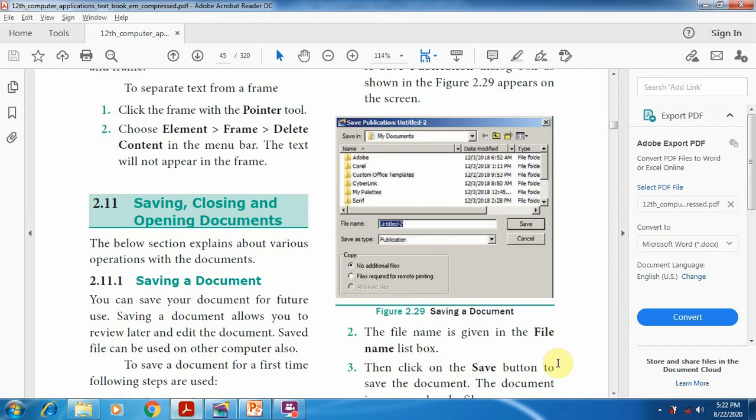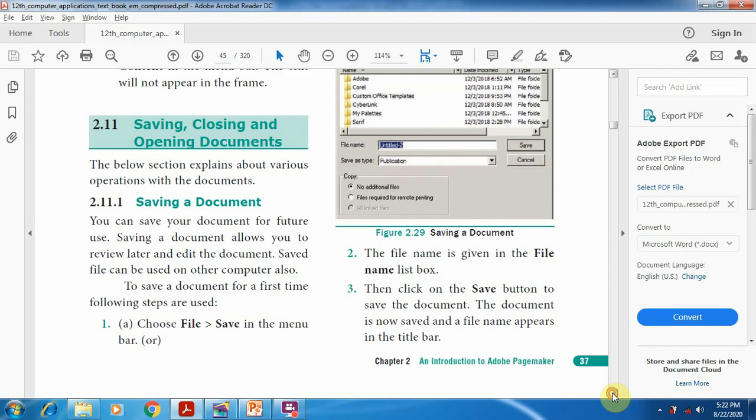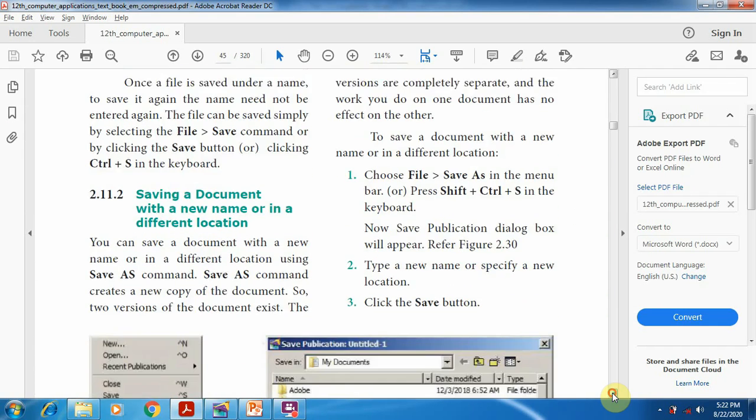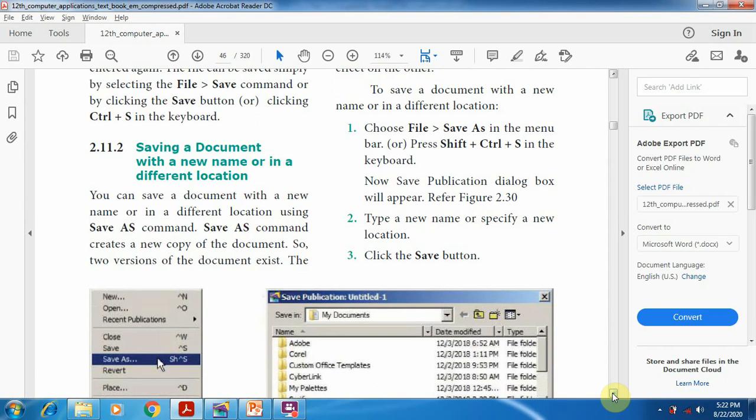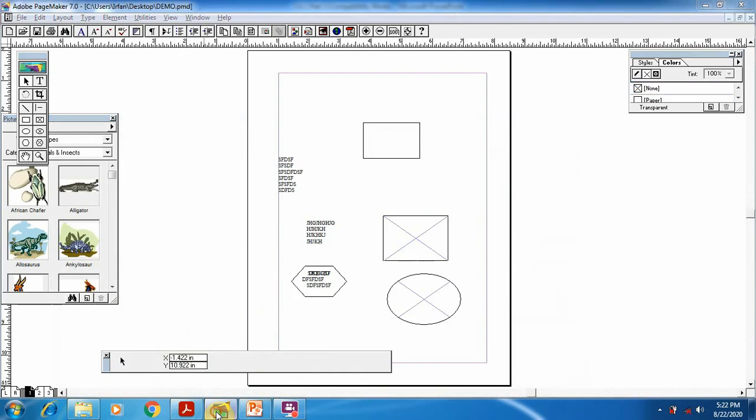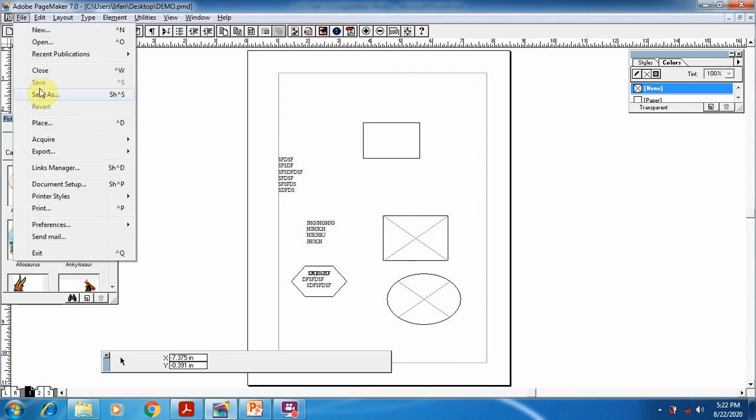Now the second topic is how to save and open a document using a different method. Saving a document with a new name or in a different location. For example, if you are creating a file with the same name in a different location, then simply select the File menu and go to Save As, not Save.